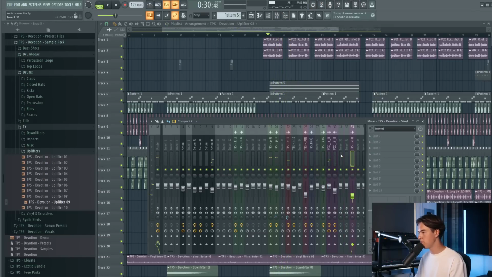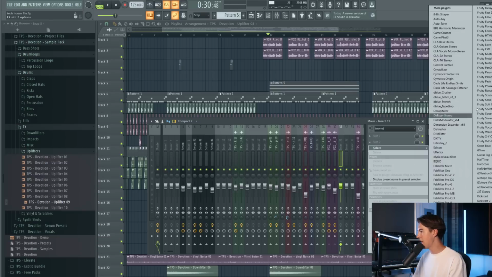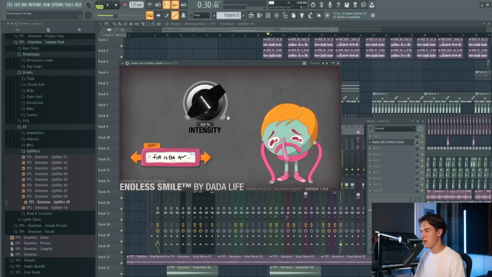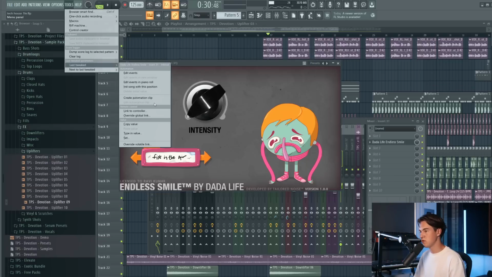So we have to put these two vocal layers in a bus and add the endless smile. Otherwise it's affecting too much other elements of the track. So let's put it just on the vocal.